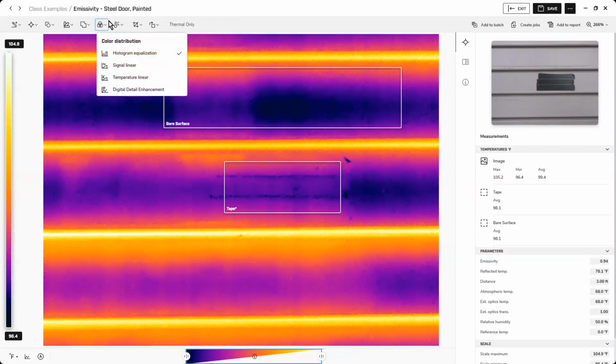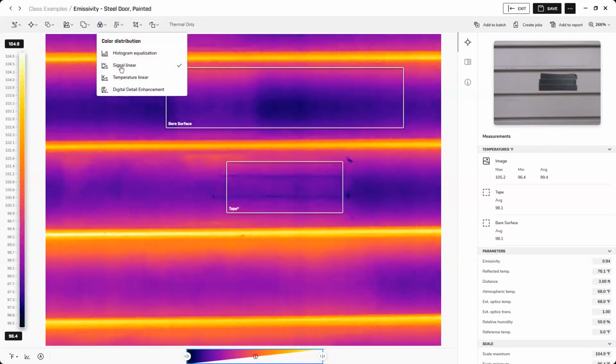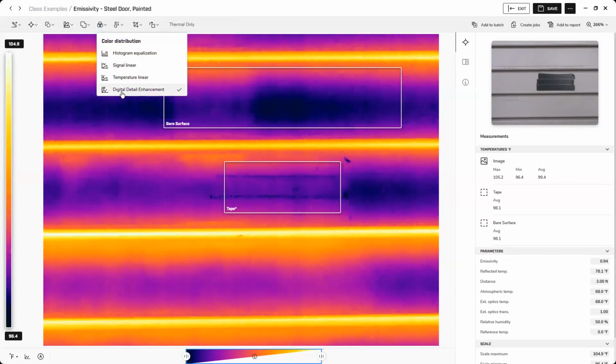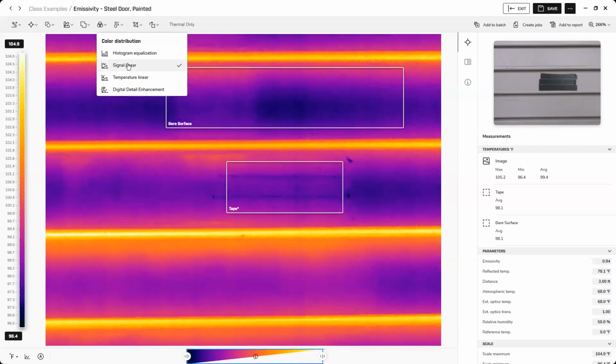things like that. There's ways to change how the colors are distributed, so you can try to highlight different things. There's enhancement, histogram equalization is the default, but you can do all kinds of different ones. So here, linear, it just shows how the scale lines up.